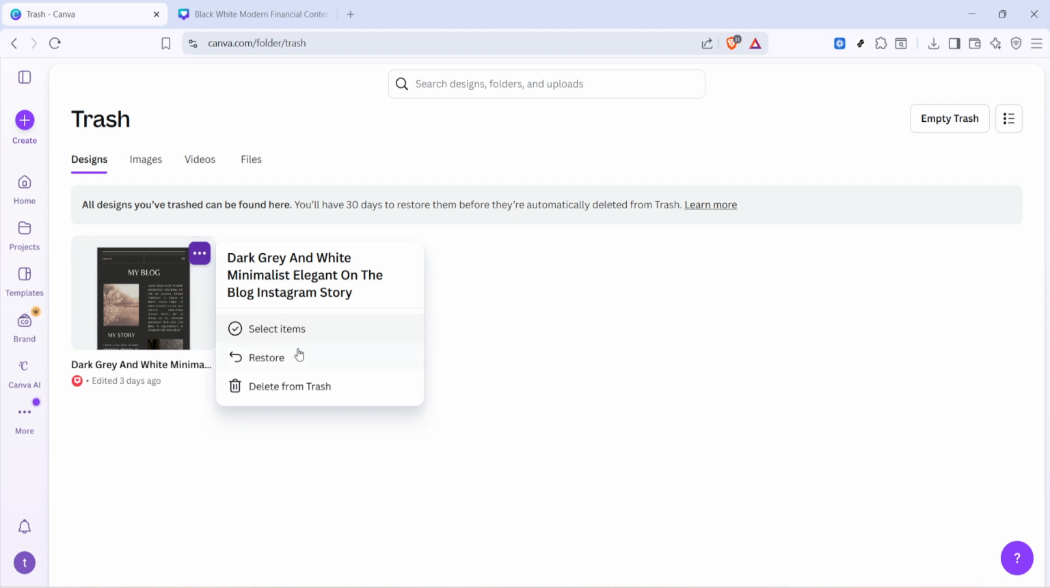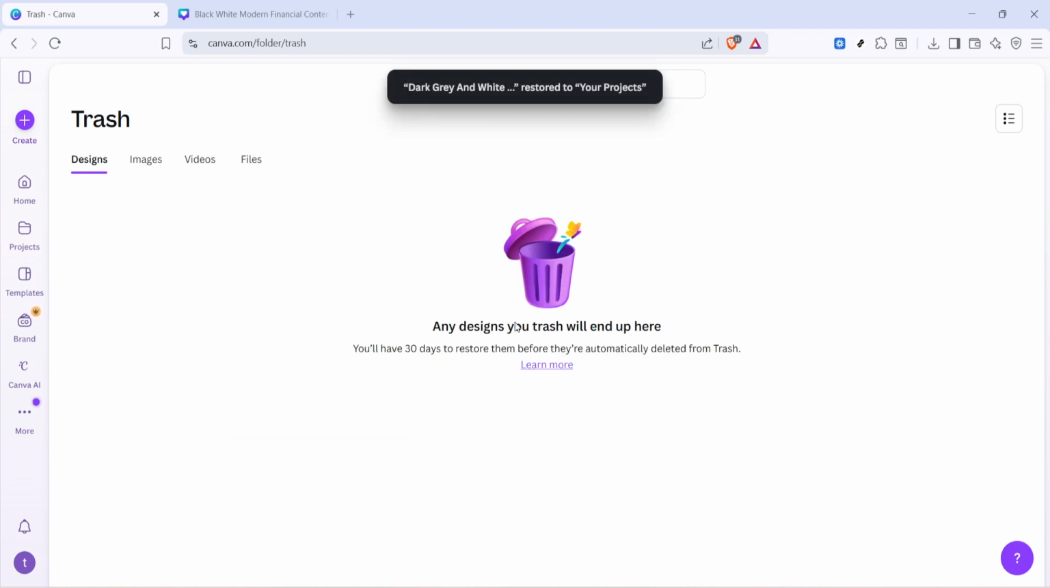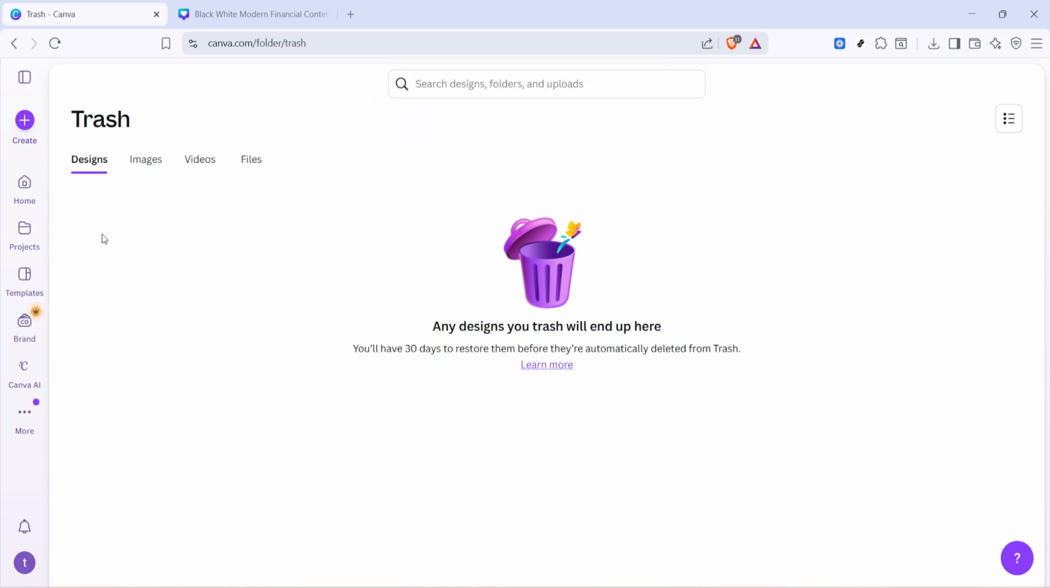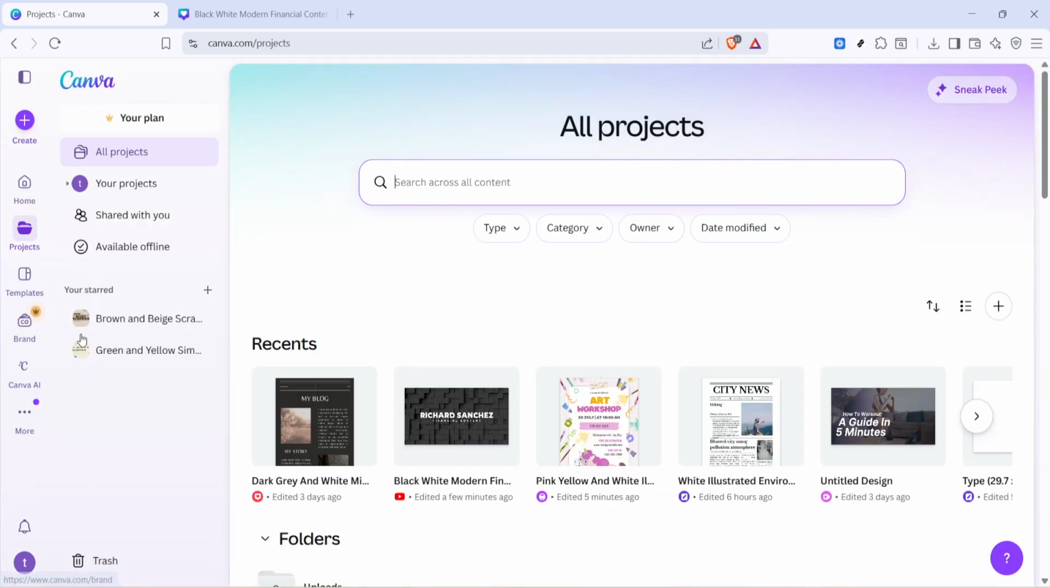Canva will immediately move the design out of the trash and place it back where it originally lived, whether that was in your main projects area or inside a specific folder. Any share links you previously used for that design should start working again, and you can open the design as usual to continue editing. A few quick tips to avoid confusion.